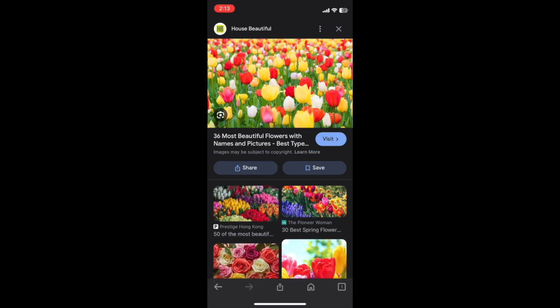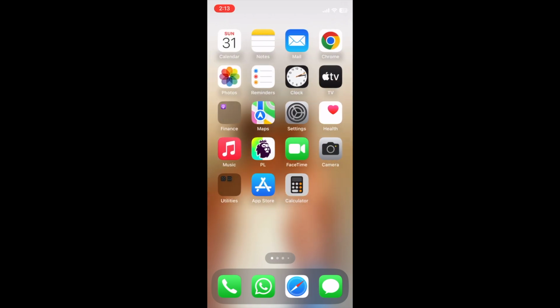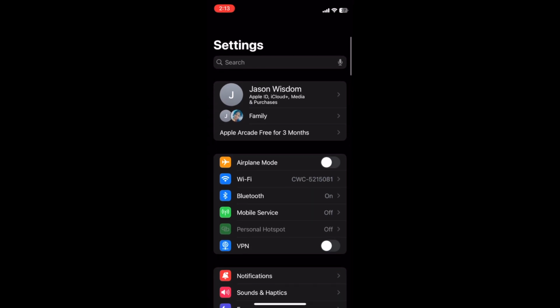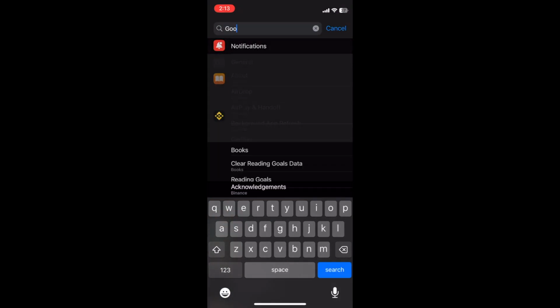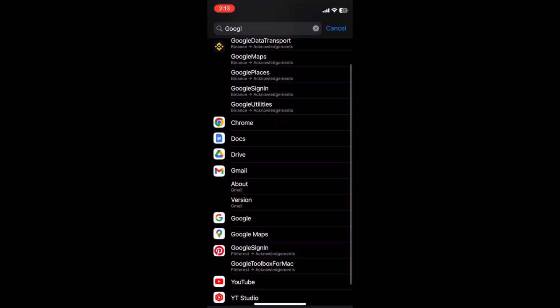What you will need to do instead is go into Settings. So you're going to go into Settings real quick. Once you're in Settings, you want to search for Google. So you can simply pull down and tap on the search bar and type in Google. So let's do that real quick. You're going to type in Google and then select the Google app.